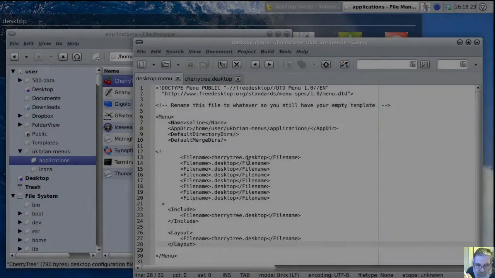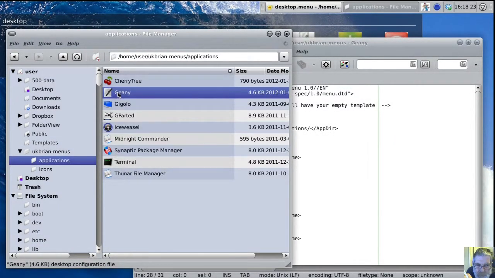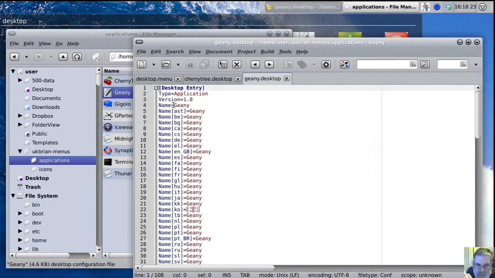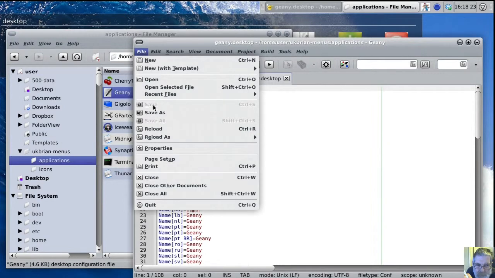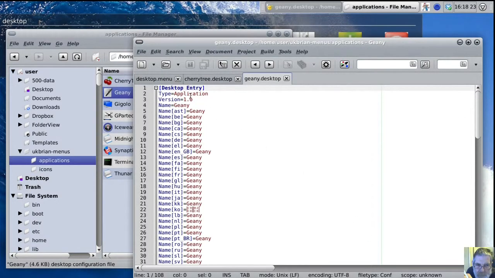I'll just do a couple more of these. You've only got to do this once, and you can move it from distro to distro. That's what I really like about it, and it doesn't interfere with the main menu.